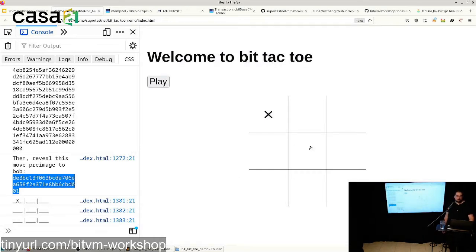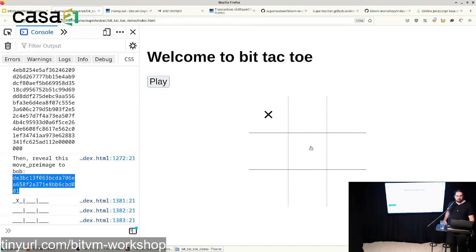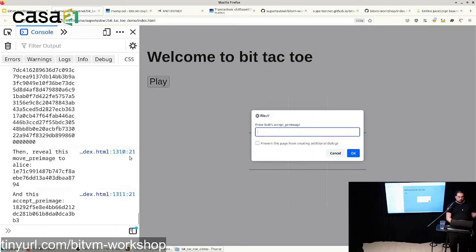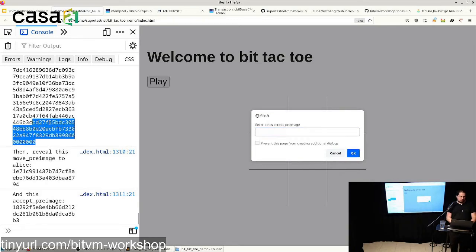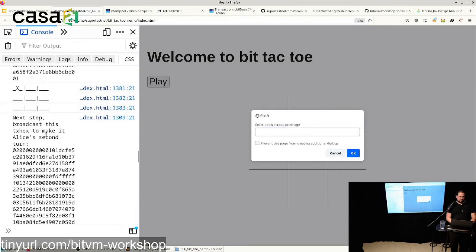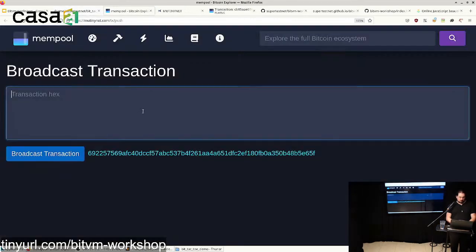Do we want Bob to commit fraud, or do we want Alice to commit fraud? Just who gets the money? But it's all going to the faucet, so it doesn't really make a difference. All right, there's only one way Bob can currently commit fraud, which is by overwriting Alice. So we'll click it. It will warn us this is an illegal move. Your opponent will be able to take your money. So as soon as he does that, he has to broadcast his transaction, making that his move. And when he does, Alice can detect his move on the blockchain.